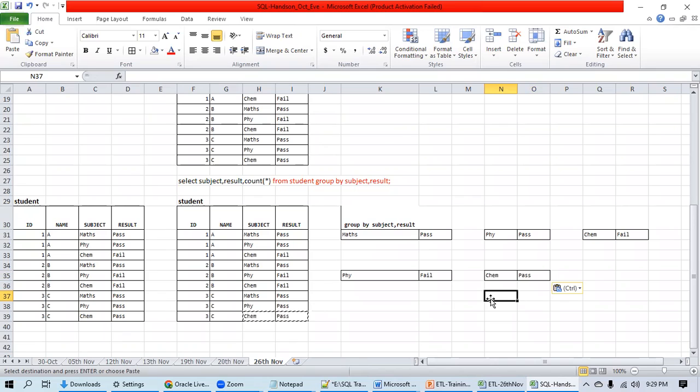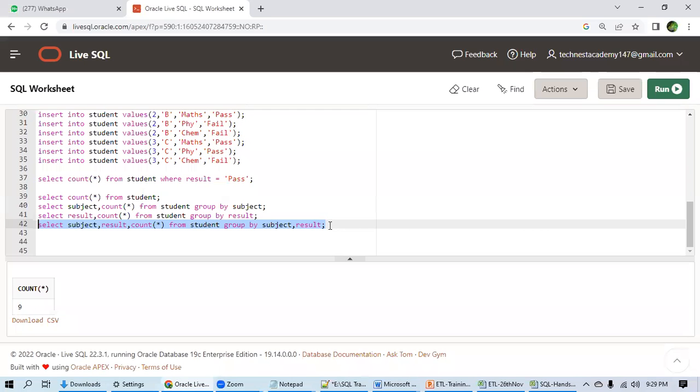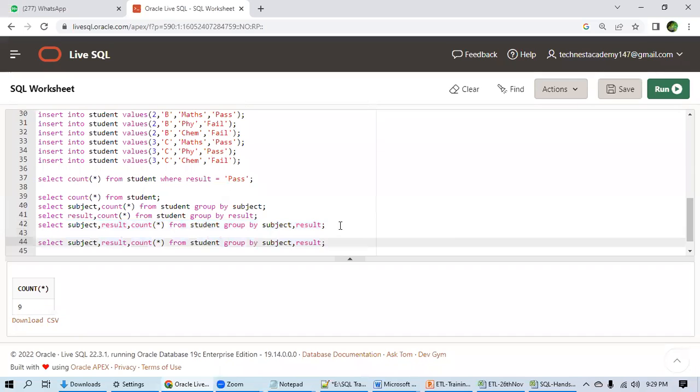Okay. Tell me one thing. If I want to cross-verify whether this bucket creation we have done correctly or not, what do I have to do? Which query do I have to execute? Distinct, subject, result. Distinct combination of both, yeah.